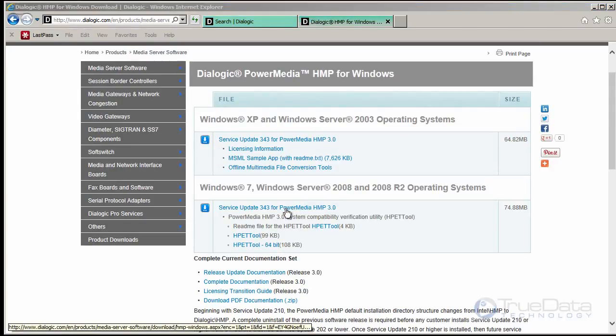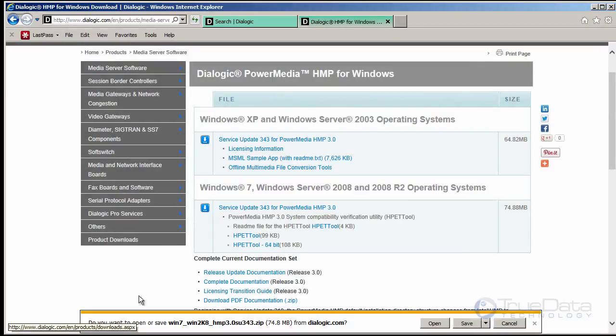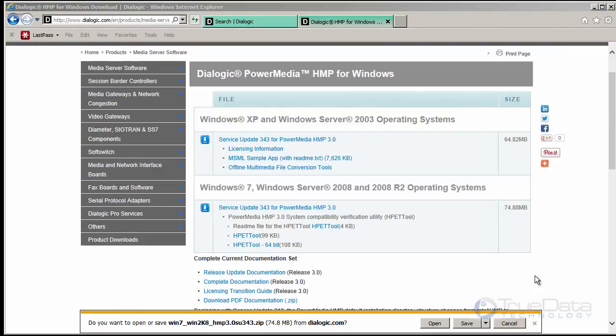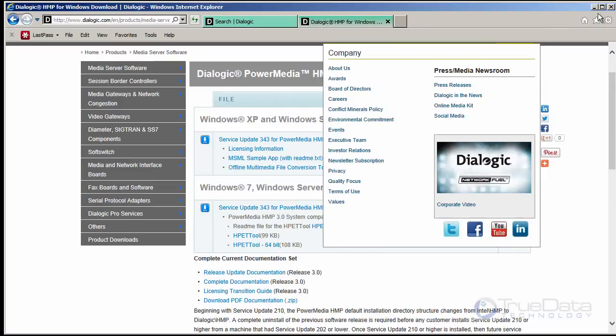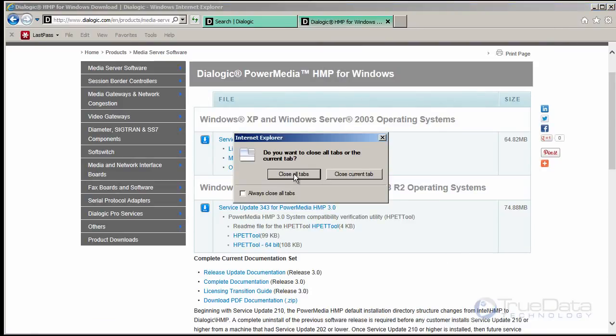And I'm going to click on the Service Update 343 for PowerMedia HMP 3.0. Go ahead and click on Read Your Terms and Agreed. Click on Download, and then save it. For our purposes today, I'm going to save it to the desktop. As you can see, I've already got it there. And that'll be all you'll need to do on their webpage. You can close out of Internet Explorer.